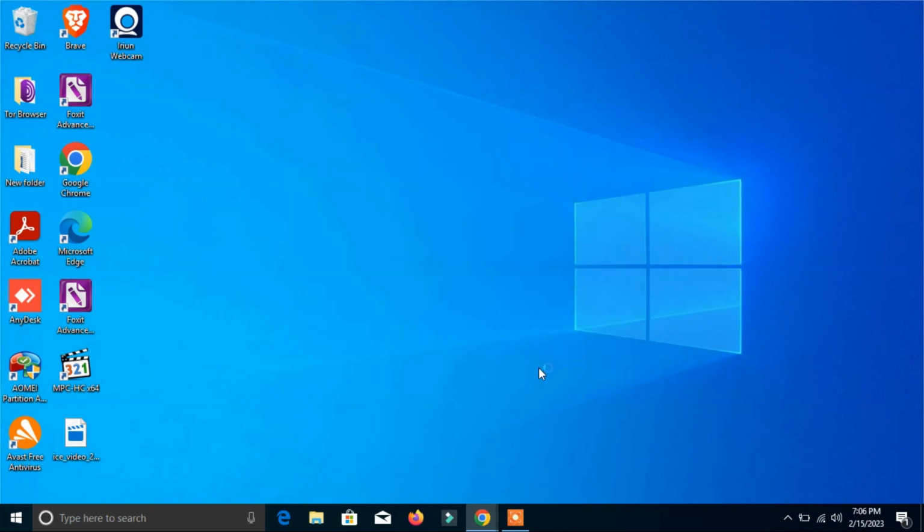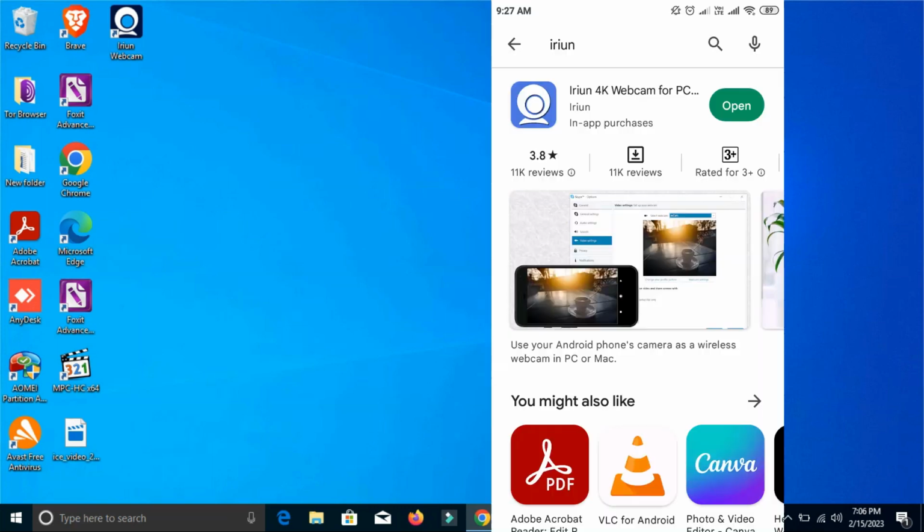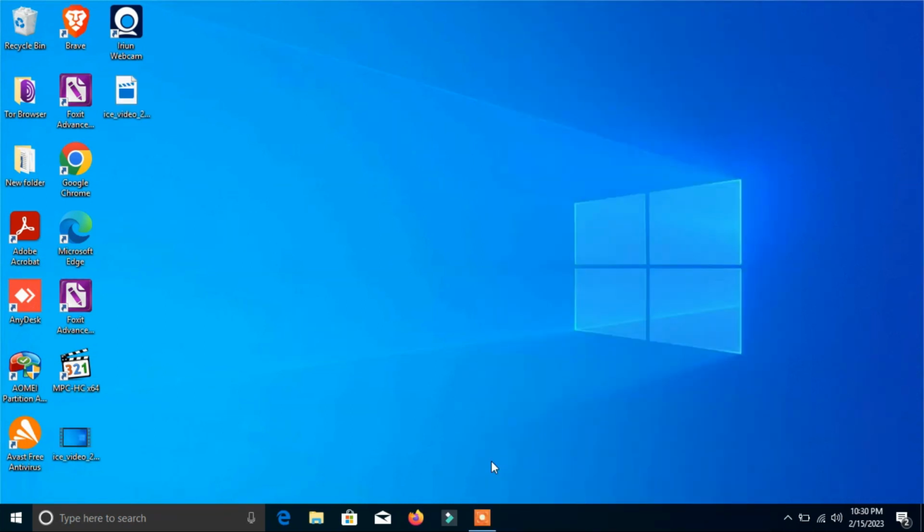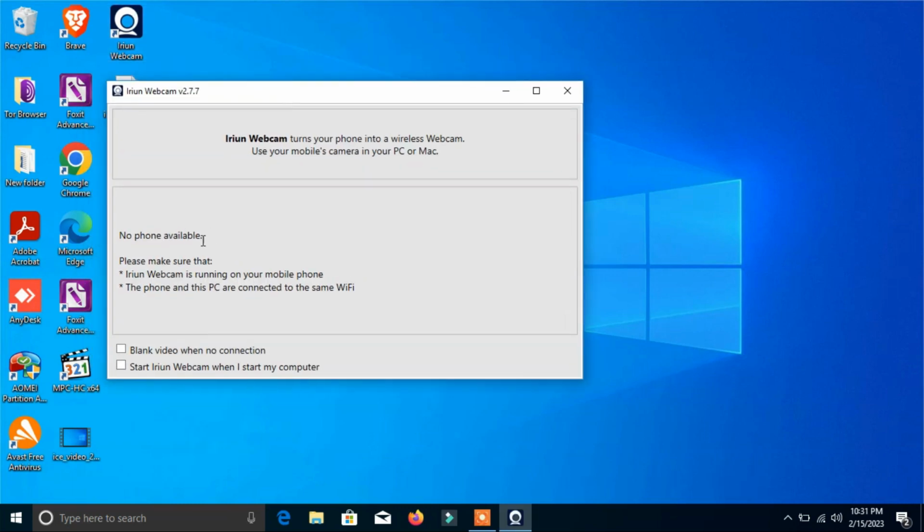Now the second process is that you have to install this Iriun app on your mobile as well. You can go to the Google Play Store and install the Iriun app on your mobile phone. Now the installation has been finished. Now click here on Iriun webcam. Here you can see no phone is available.